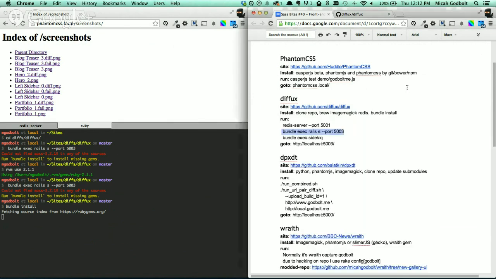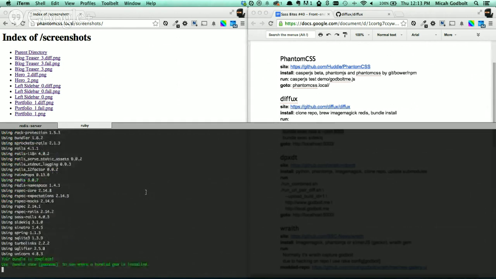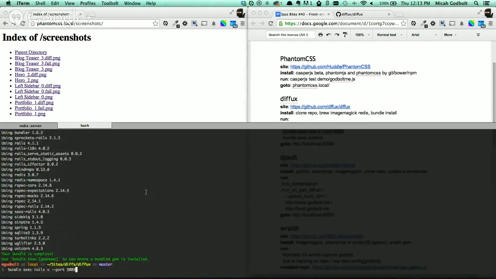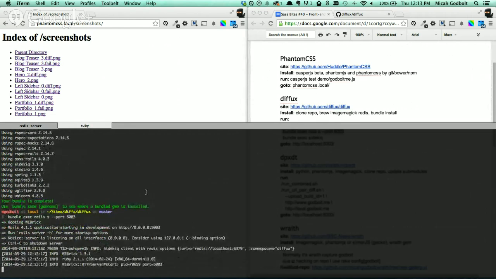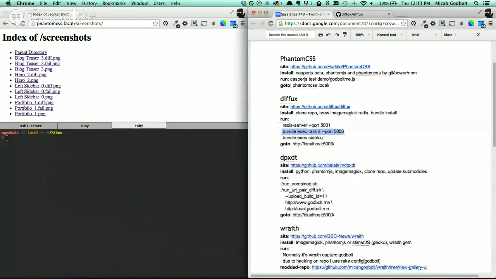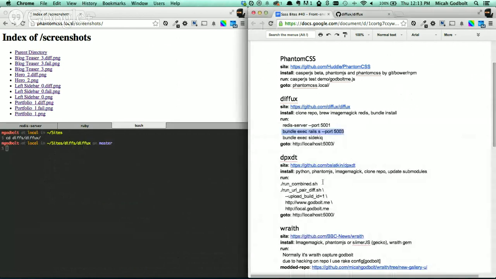So let me talk about Diffuse real fast. What else can I say about Diffuse? So Diffuse takes the regular approach of doing a screenshot of the entire page and doing diffs of that. So while that's going, let me go ahead and jump over. Hopefully it'll be done really quick. Bundle is complete. So let's try this one more time. And that looks good. All right. That's the joy of bundle install. It just goes out and grabs all the gems for you.